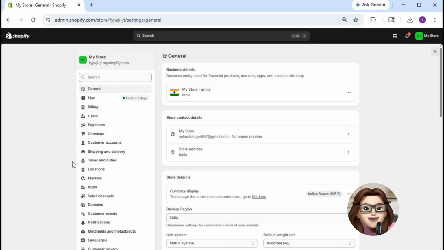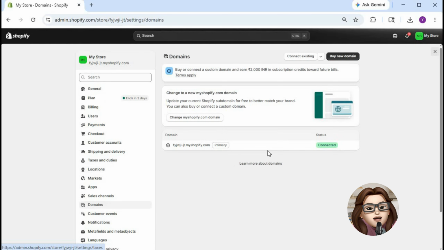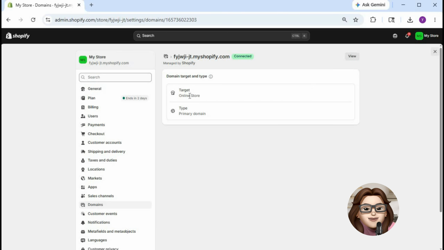Inside the Settings menu, click on Domains. Here you'll see all the domains currently connected to your Shopify store. Next, click on Connect Existing Domain. This option allows you to connect a domain you've already purchased from another provider, such as GoDaddy, Namecheap, or Hostinger.